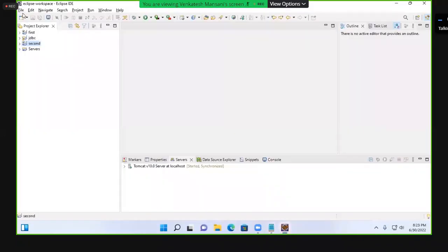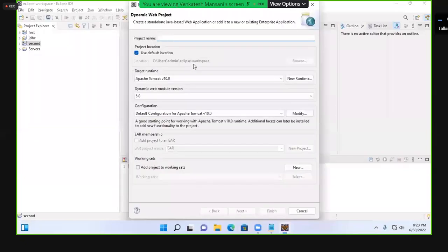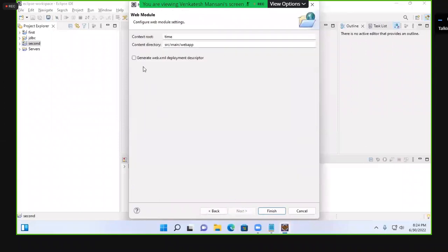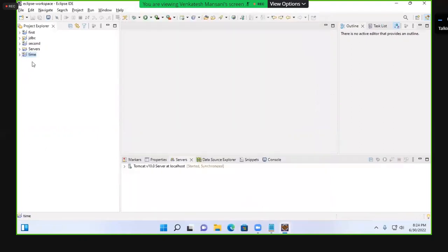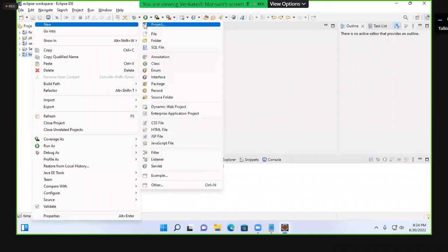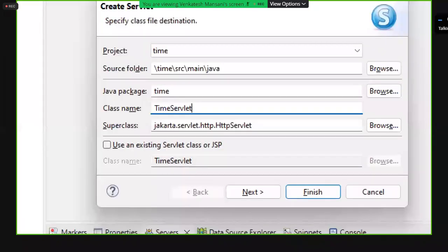Now, file, new, dynamic web project. Okay. Project name. Suppose I want to display time, so some project name, time. Click on next. Click on next. Select XML. Click on finish. After this, right click, new, servlet. Package name time, class name time servlet. Whatever you want, you can write. I am writing like this. Type servlet.